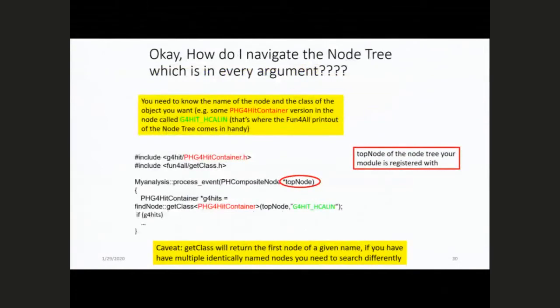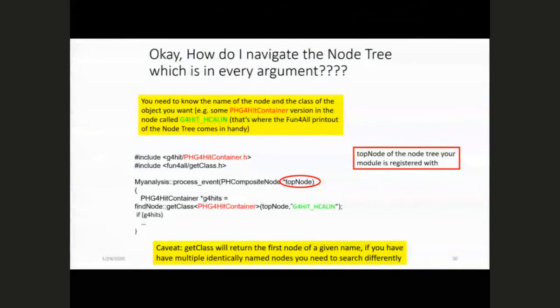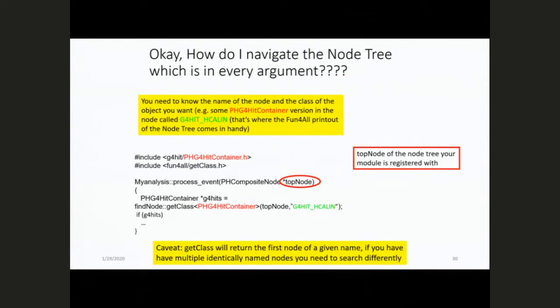So, okay, now how do you navigate this thing? Which is in every argument. So here, for example, we have a node that's our inner calorimeter. That contains the G4 hits of our inner calorimeter. And this is where the printout comes in handy. So here's the process event of my analysis. And to get to the G4 hits, I know from the printout, remember, it's a PHG4 hit container. So I'm going to get a pointer to this one.